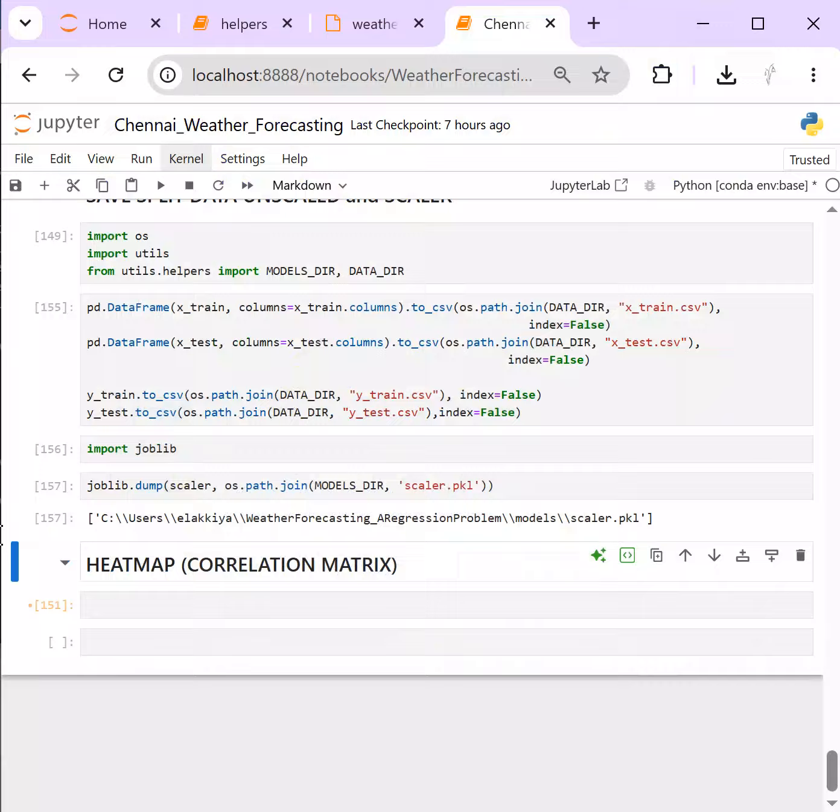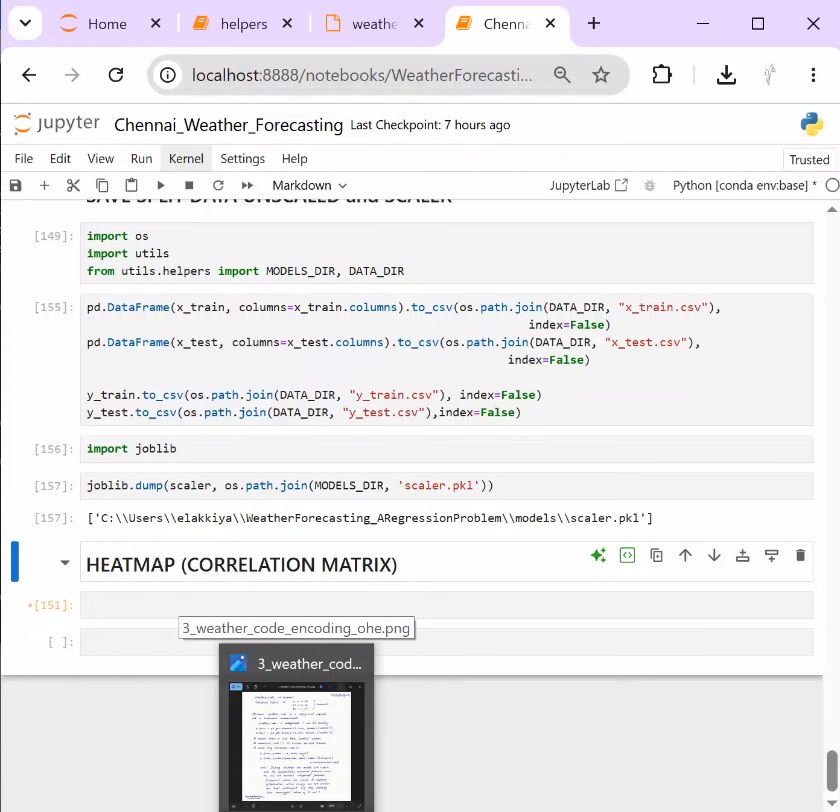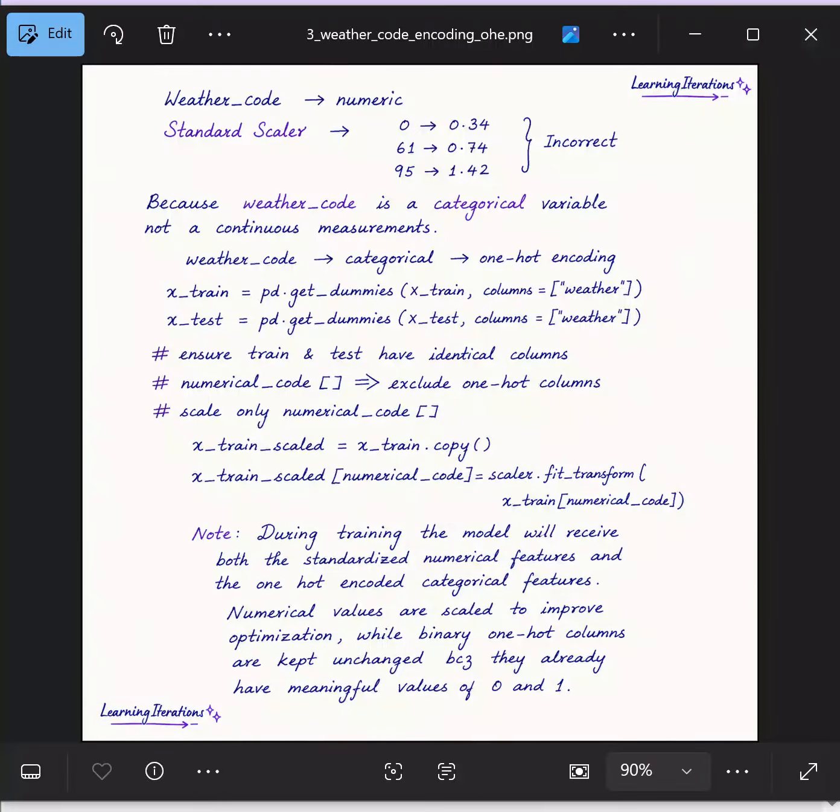We'll come to the weather code later. So the models we have decided on are linear regression, ridge regression, lasso regression, random forest, and XGBoost. Okay, so what are we going to do with the weather code? Because it is categorical data, we have to encode it, because the model should not see it as a continuous numerical variable, right? So our weather code is numeric, but it is categorical in type.